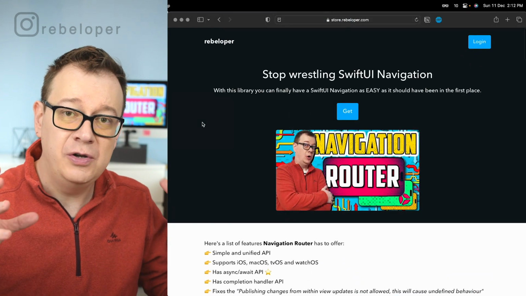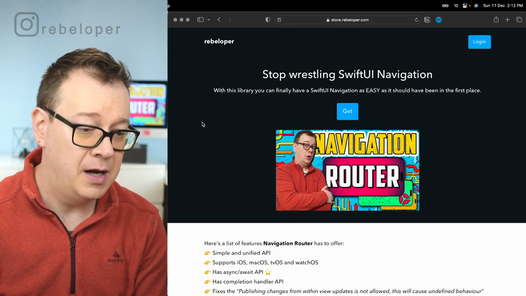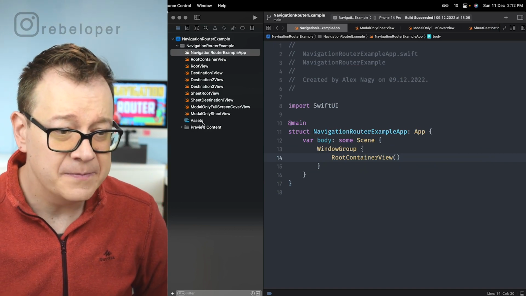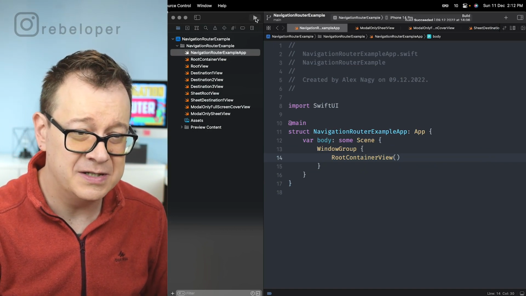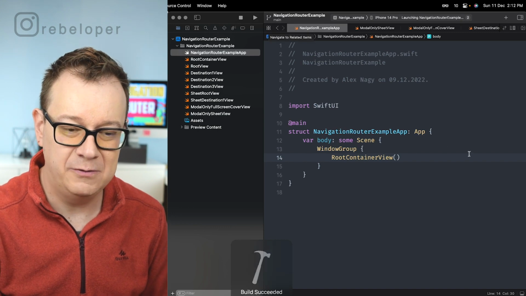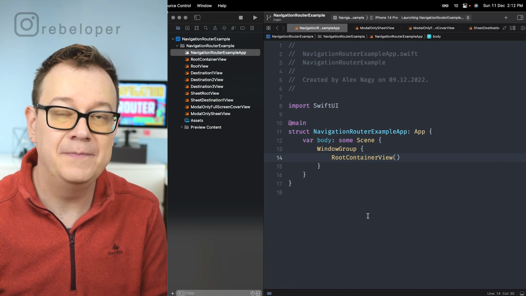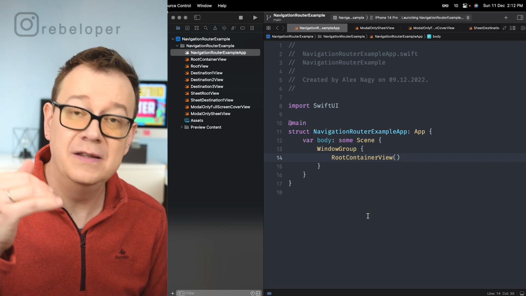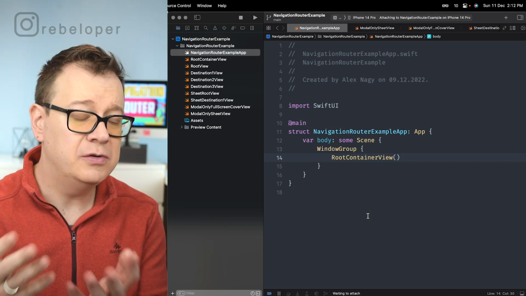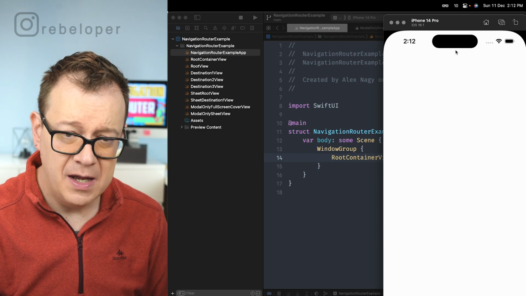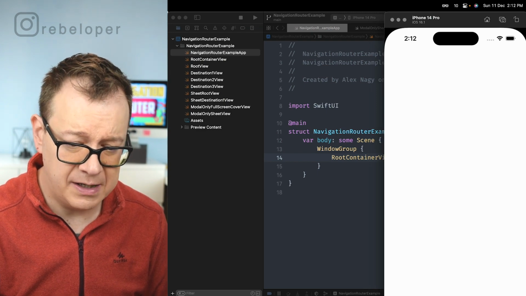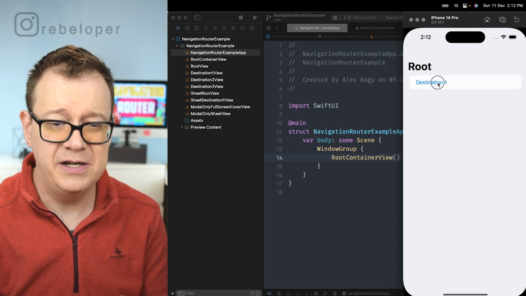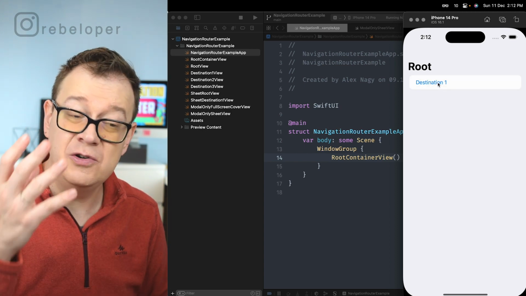But today we are going to have a hands-on approach. I have already prepared here a starter project. And what this does, let me just build and run. So we can see that we have basically a root container, and the root container contains our root view, and we are going to navigate to our destination one view. Let me just resize this real quickly before it just starts off. There we go. And destination one doesn't do anything because we are going to set this up.